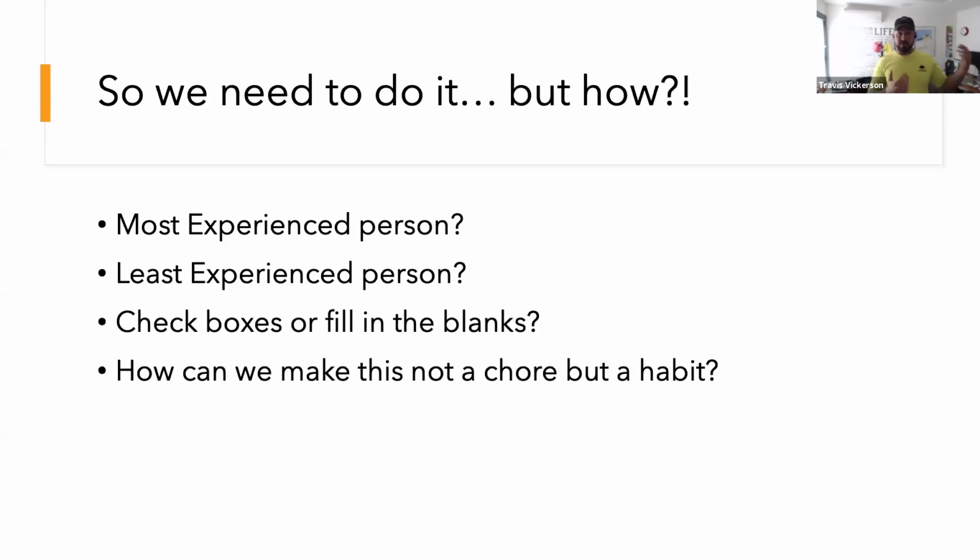Do we do check boxes or fill in the blanks? I personally like check boxes. I like having things listed out with check boxes with an open section somewhere on the document that we can fill in things that aren't included in check boxes, because you can't get everything in a check box. But you can get a lot of things in check boxes.